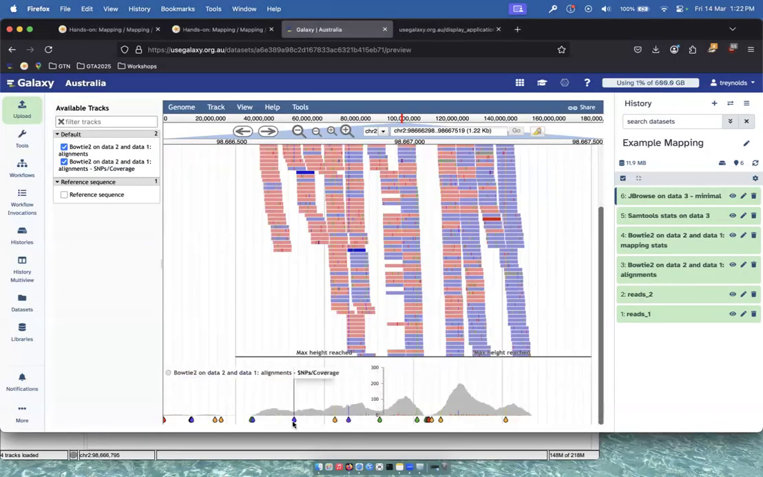One thing you can see while looking at the coverage are these teardrop shapes, and these indicate that there is a location where there's a difference between the reference and the reads. And you will only see these if there are sufficient reads to indicate that there is a true difference between your mapped reads and the reference. Because if there are too few reads, then it may just be some random other error rather than a true difference.